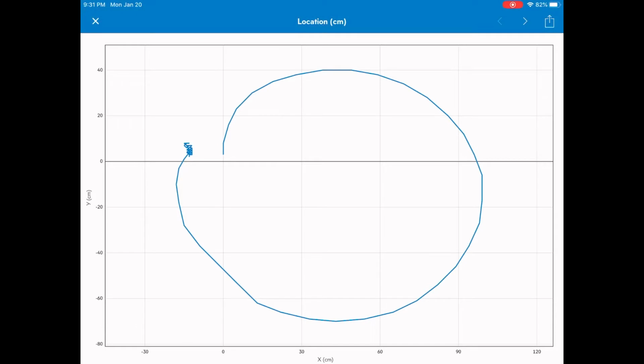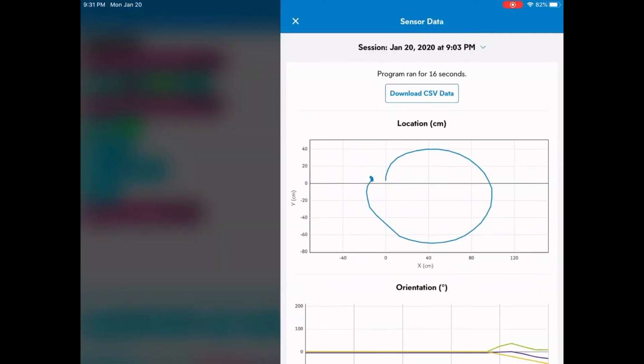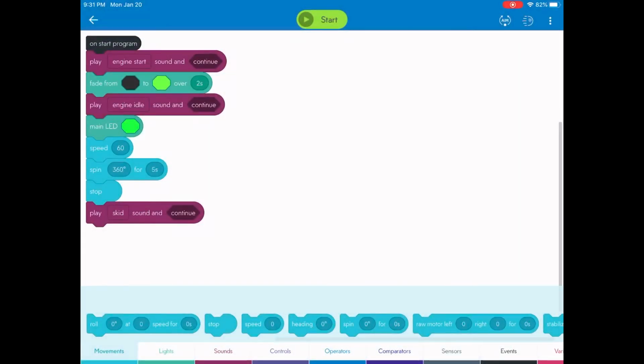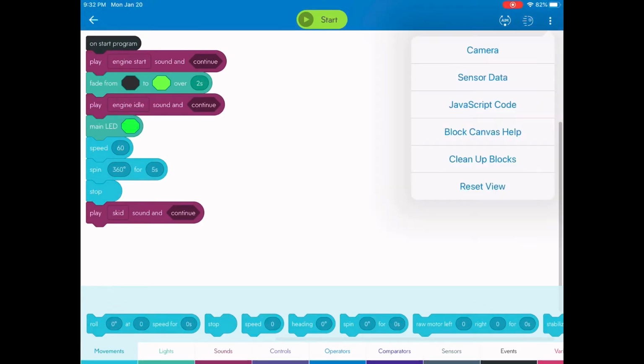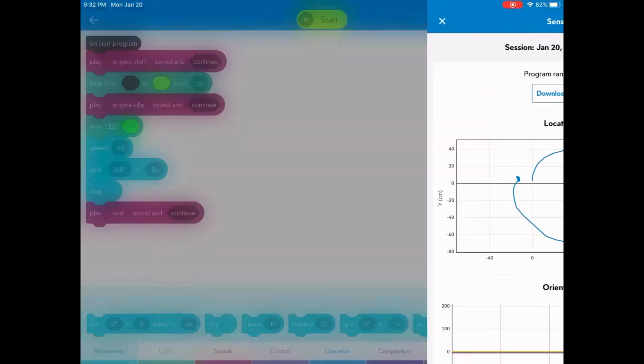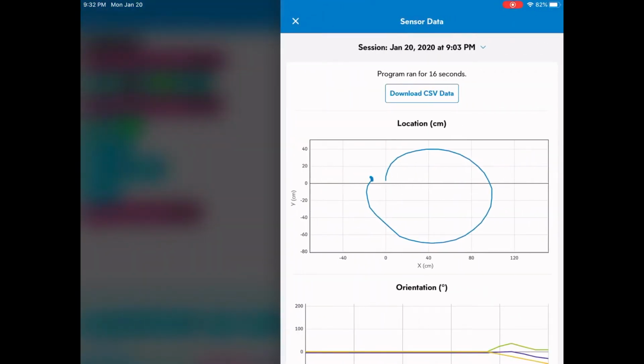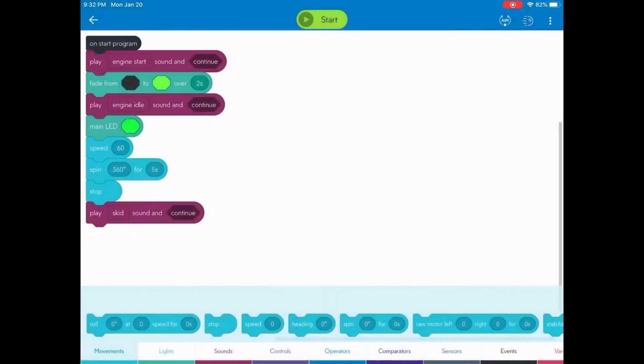So the way I found that was in the program. When you're in the program, if you look at the triple dots, sensor data, there it is, and it's the first one. All right, so now let's look at the program.